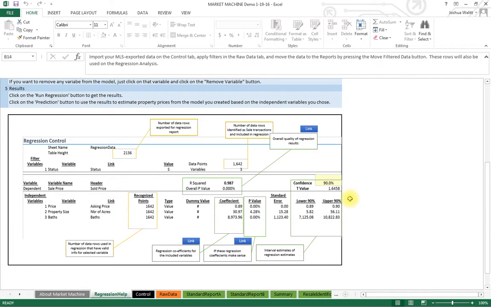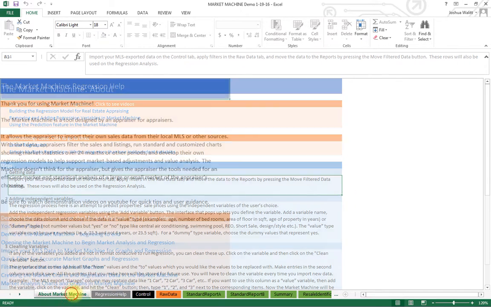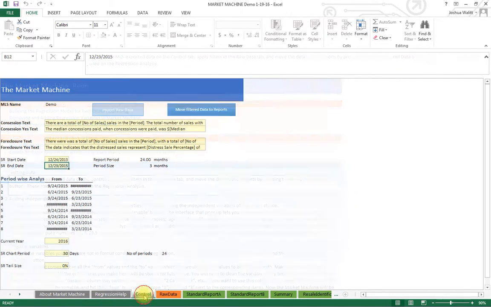But remember, the Market Machine is not just about regression. A lot of appraisers actually like it mainly for its market analysis, all the charts and graphs and narrative and statistics that it comes up with by crunching the numbers that you can then use in your reports for your support. So those are these first few tabs. Again, back to the Control tab.